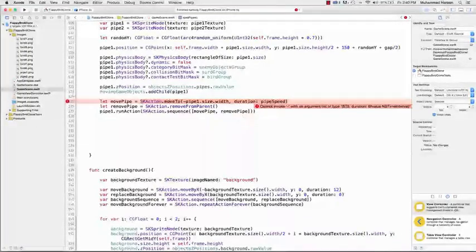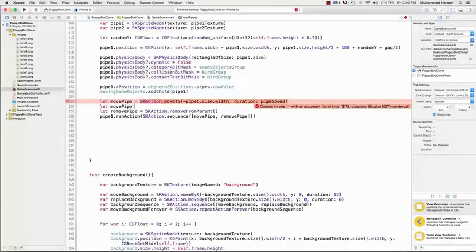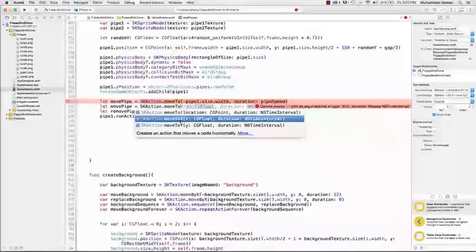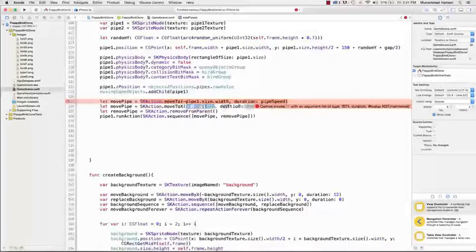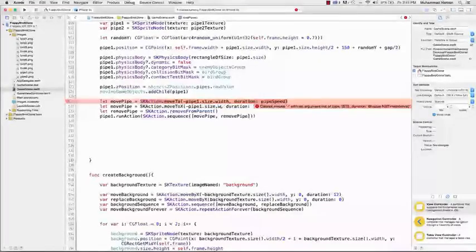Okay, let me write it again. So let movePipe, and that's going to be SKAction.moveTo. Alright, so yeah, we actually had the wrong method. moveTo is expecting a location CGPoint, whereas we want to do it moveToX. So that was the problem. So minus pipe1.size.width, and duration is going to be pipe speed.